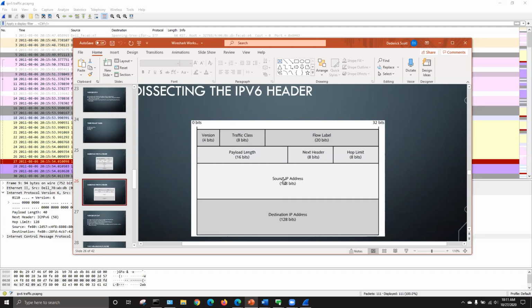Now some stuff of course was taken away, as you can see here. You don't necessarily see anything as far as fragmentation, because like I said, you're not going to do too much fragmentation when dealing with IPv6 anyway. The router itself doesn't necessarily deal with fragmentation. You would do that at the source.